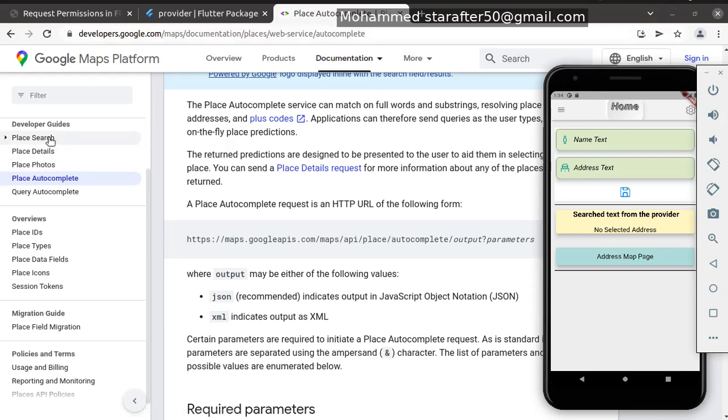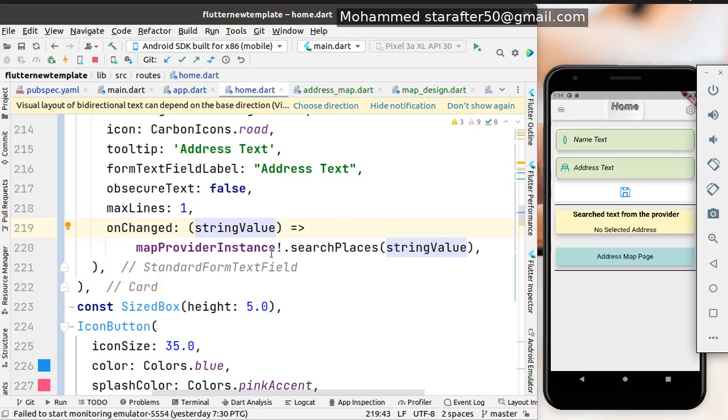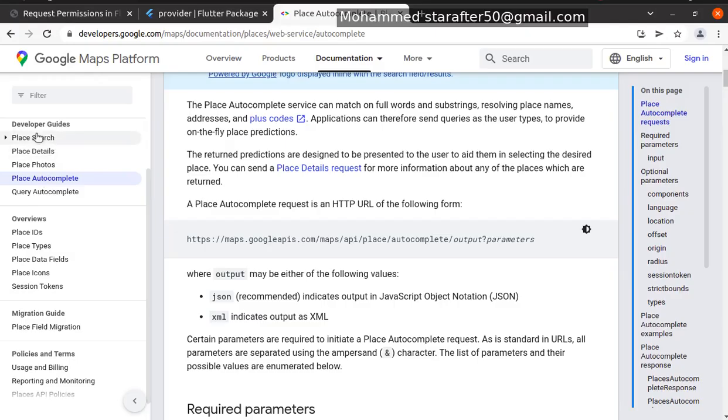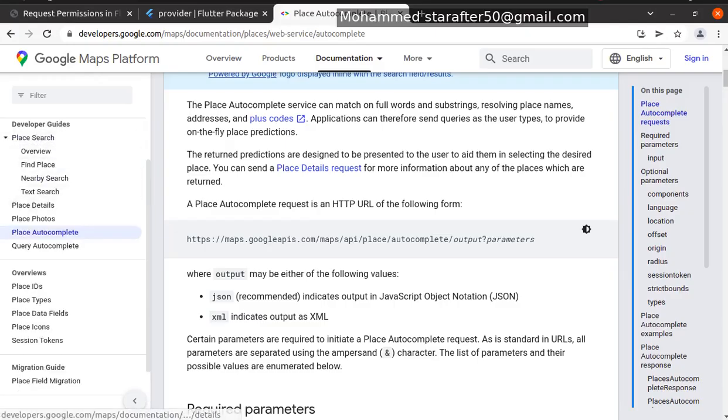Now these three things, the search, the details, and the autocomplete, are the total process, and it starts with this one. It starts with the search. This is the search, the first thing of the process. Okay?